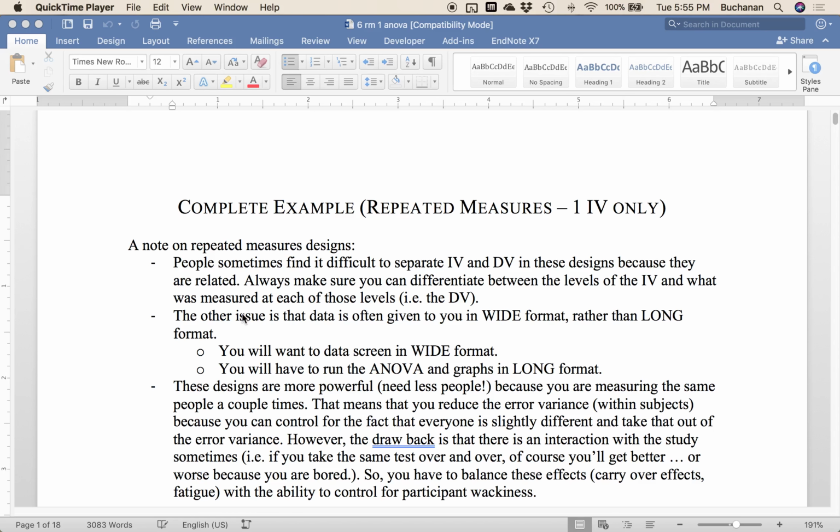A nice thing about repeated measures designs is that they're more powerful, so we need fewer people because we're measuring those same people a couple of times. So we're going to reduce that error variance, that within subjects variance, because we're controlling for the fact that people are themselves. And so we're taking out the peopleness variance.